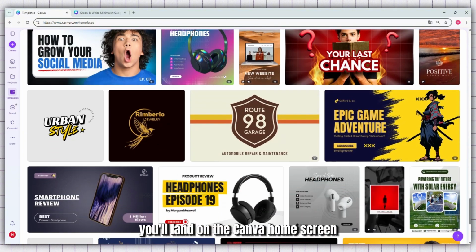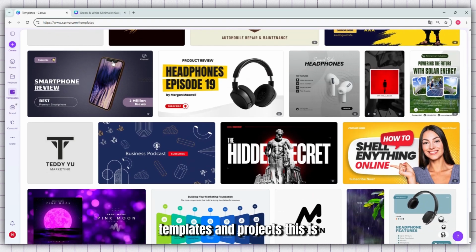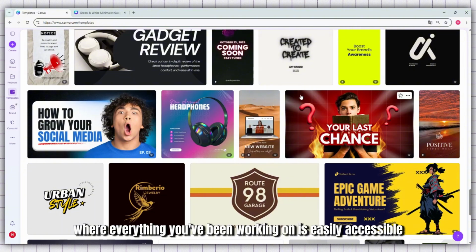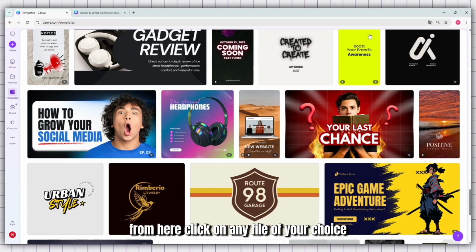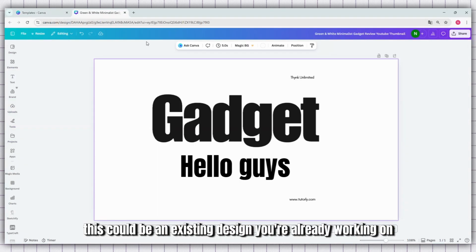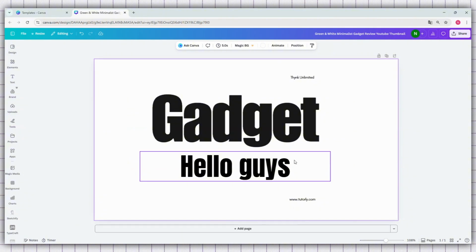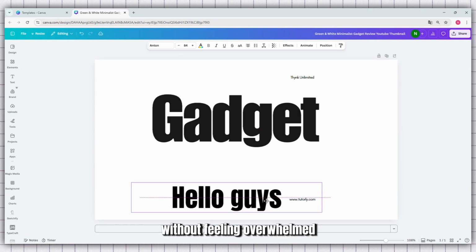After logging in, you'll land on the Canva home screen, where you can see all your recent designs, templates, and projects. This is your creative hub, where everything you've been working on is easily accessible. From here, click on any file of your choice. This could be an existing design you're already working on, or you can open a new design using one of Canva's templates. If you're new to design, using a template is a great way to get started without feeling overwhelmed.